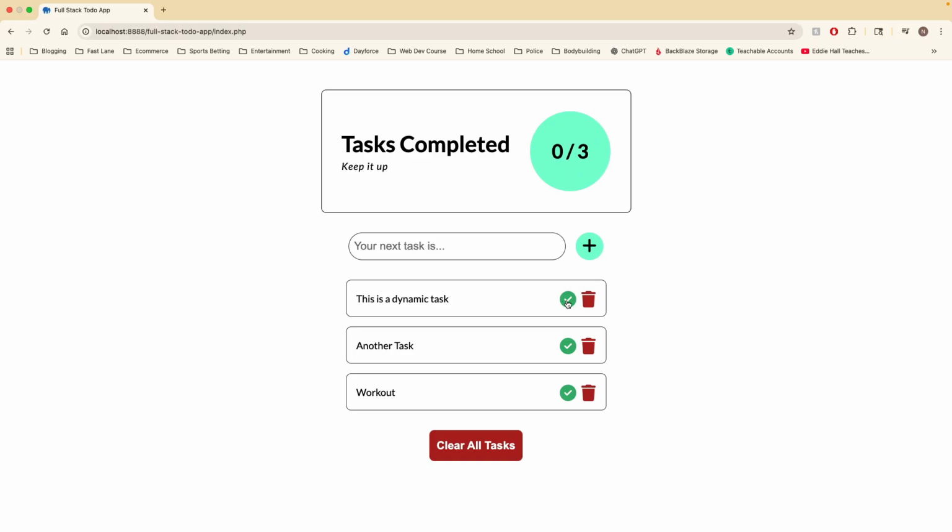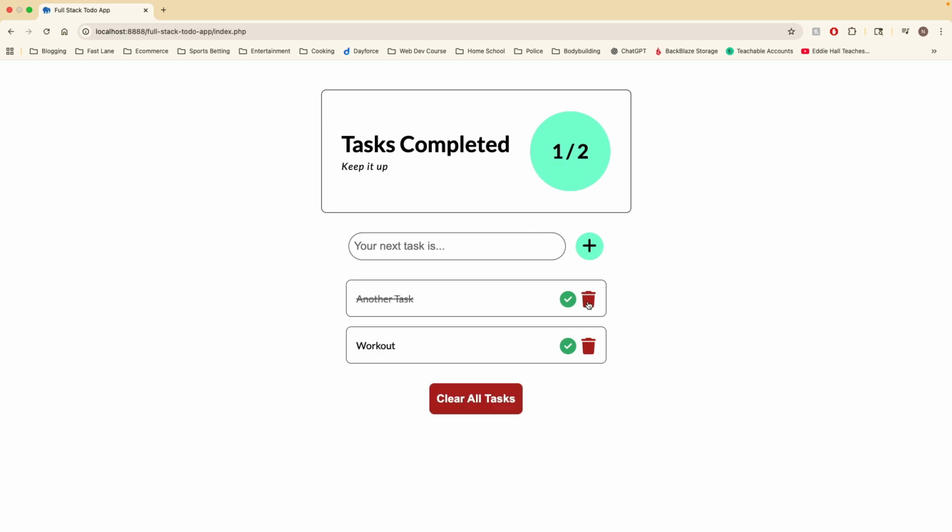If I check one off with this check button, boom, really fast the page refreshed again, PHP talked to the database, and now it knows that 1 out of our 3 tasks has been completed. If we do this again, now it knows 2 out of 3. PHP dynamically updating the page on the fly for us. We can delete a task, and now it knows we have 1 out of 2 completed. We can clear them all.